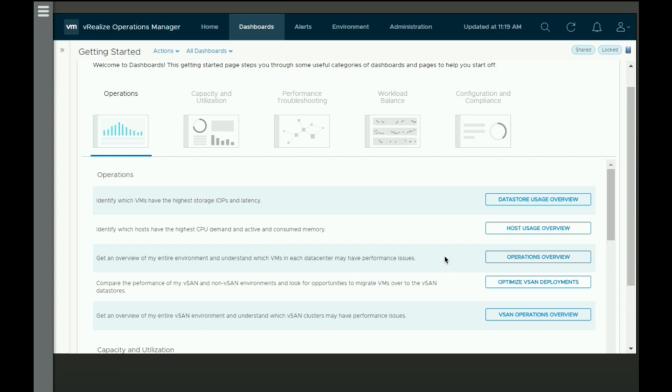So this is the new Getting Started page in vRealize Operations 6.6. And it's about as simple as it can get. Across the top, you can see those are functions or personas. Am I the capacity person? Am I the compliance person? Am I trying to do troubleshooting today? Clicking on any of those tabs at the top will bring you to a list of dashboards.